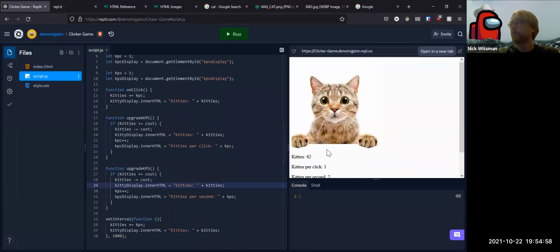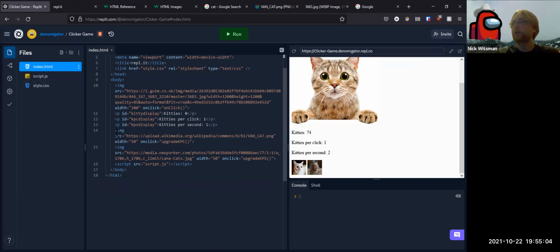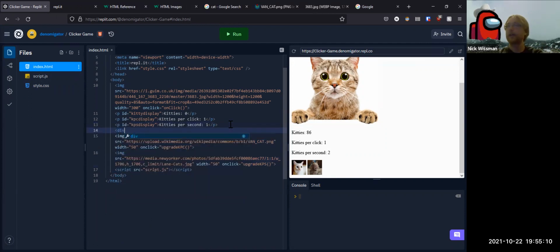So what I'm going to do is I want to group them together. So I'm going to put them both into a div. So I'm going to put a div tag here. And then at the end of this one, I'm going to say /div. So all a div does is group things together.